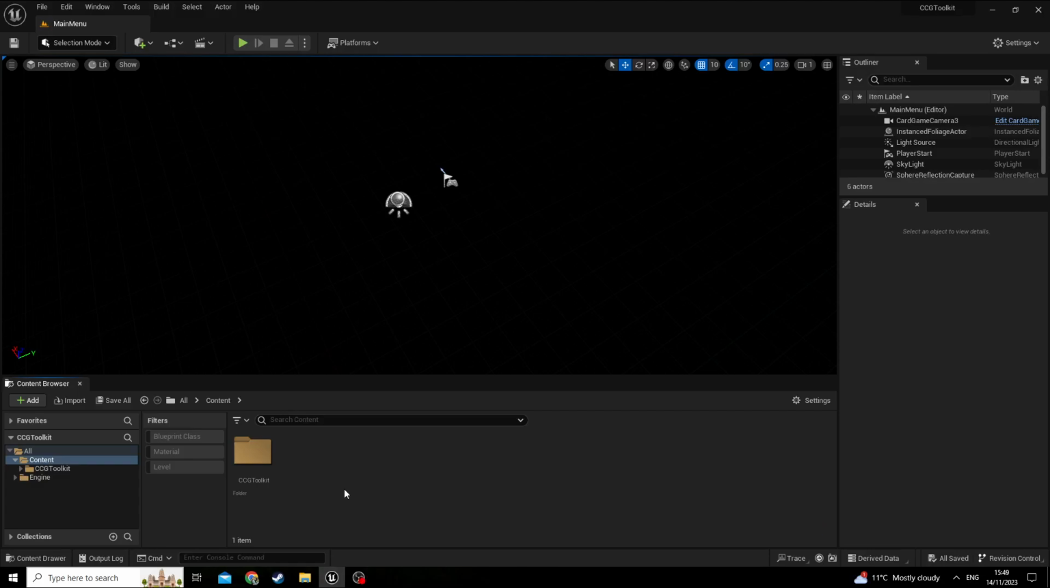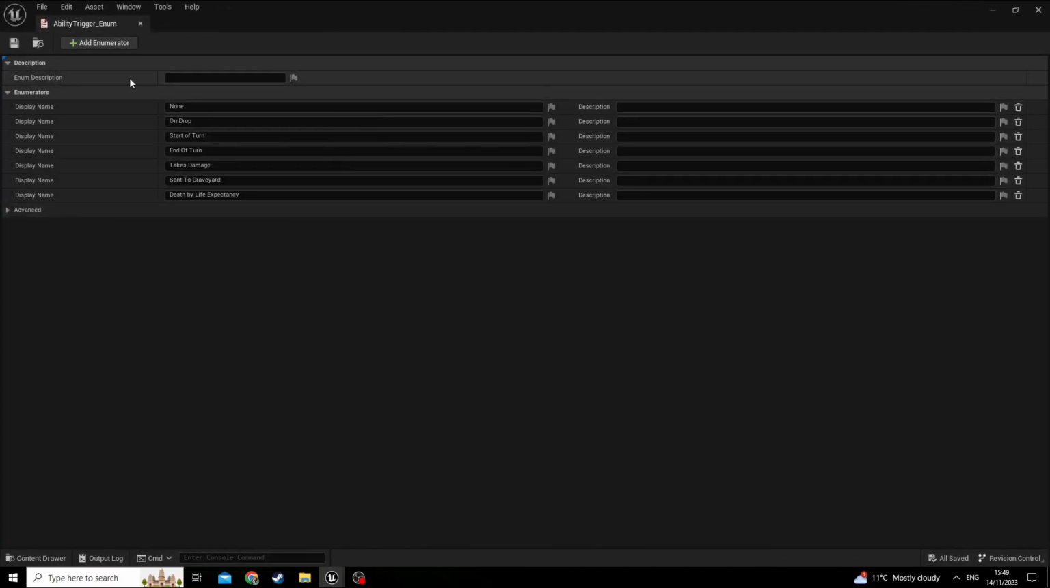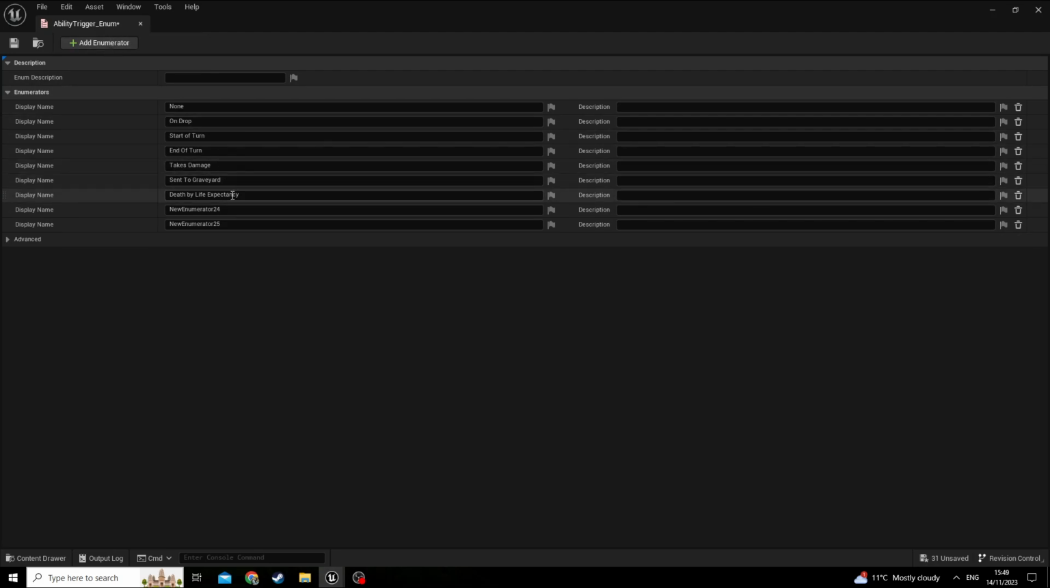Hello, I'm here to do a quick tutorial on how to trigger an ability when a card is played in the CCG Toolkit. So first, you need to find the ability trigger enum, where all the current triggers for the cards are listed. And I'm gonna add two.